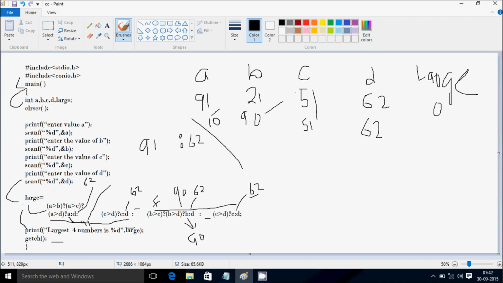So here 90 is matched with 62. Which one is greater? Finally, we get 90 is greater. So it will go down and print the largest of four numbers is %d, and the largest number is 90. After that it will take one input from the keyboard and terminate the output screen. So this is the logic of this program.